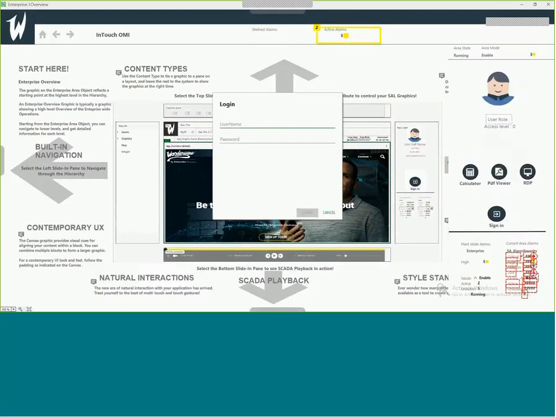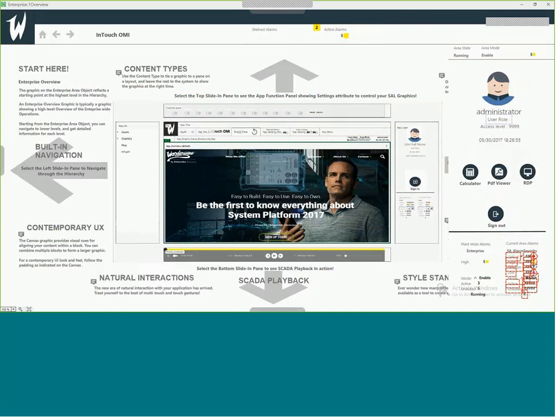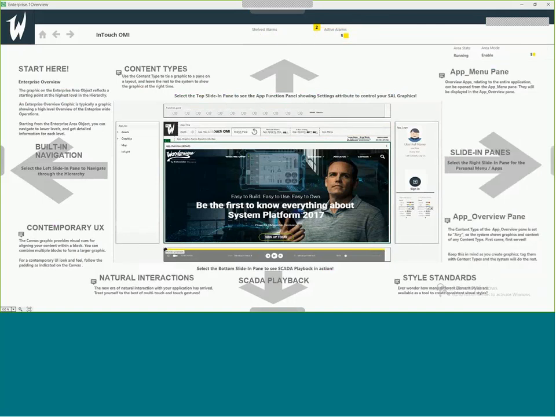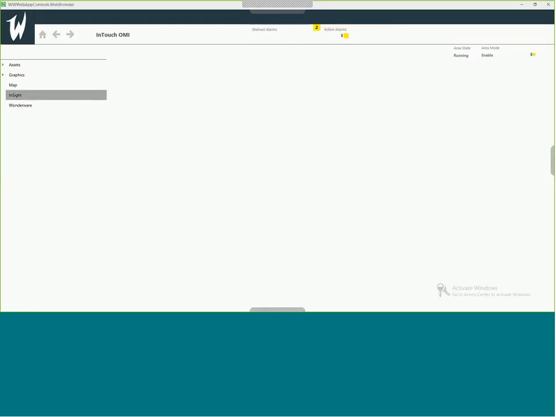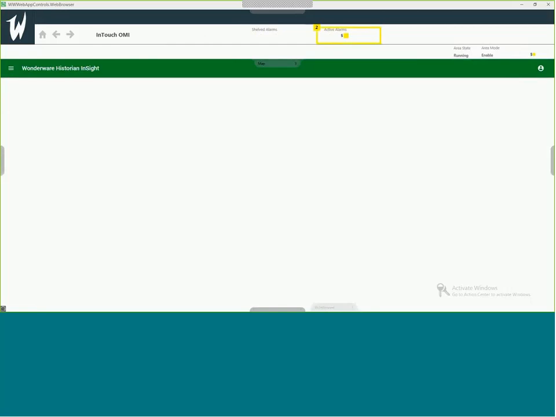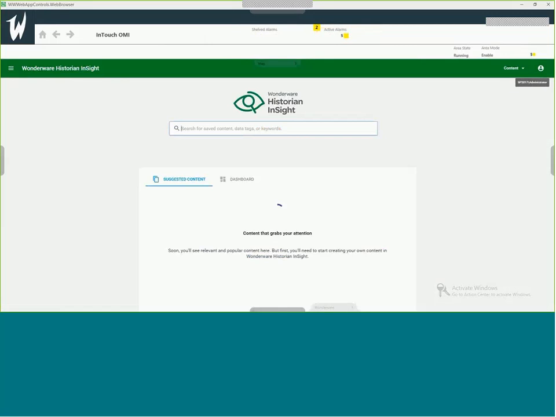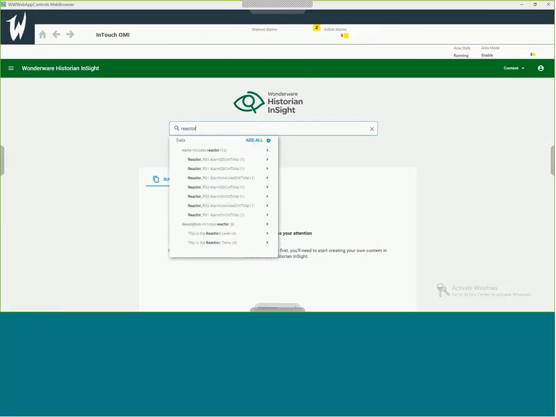This is a demo application that comes with it, and I'm just going to sign into the application as the administrator. I've just got a blank password there, which is very secure. Then I'm going to go over to my navigation pane and load my Insight interface. And what we see then is effectively the web front end to our Historian Insight client tool. And for those that aren't aware, this is a very casual user interface, so I can then just search there on Reactor.